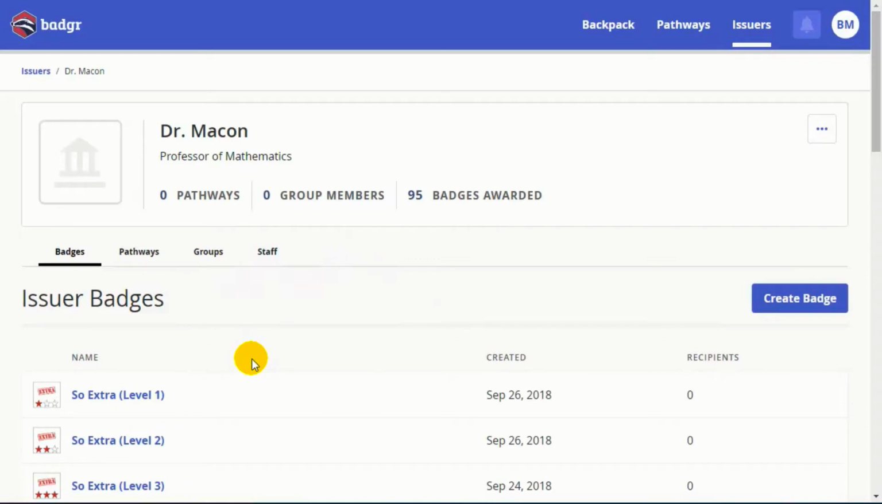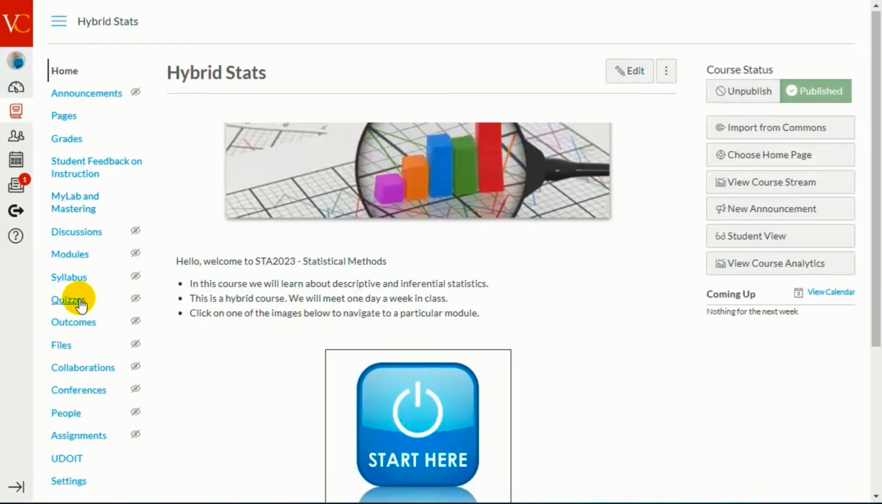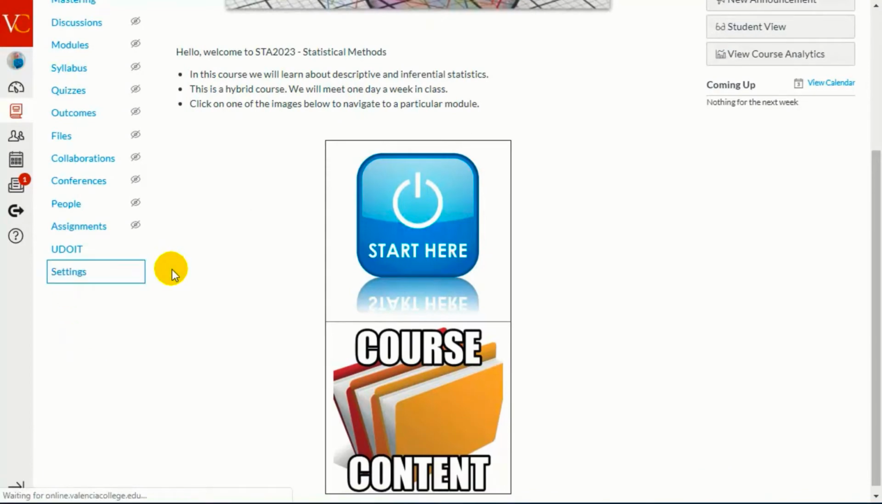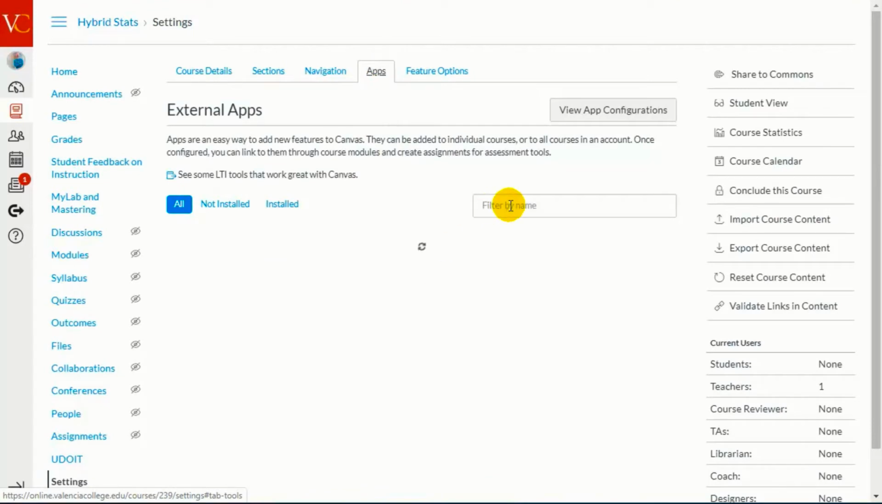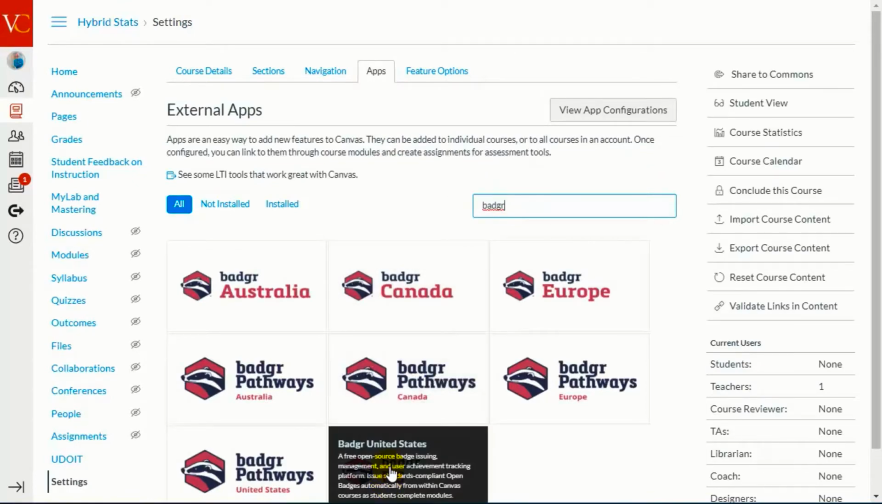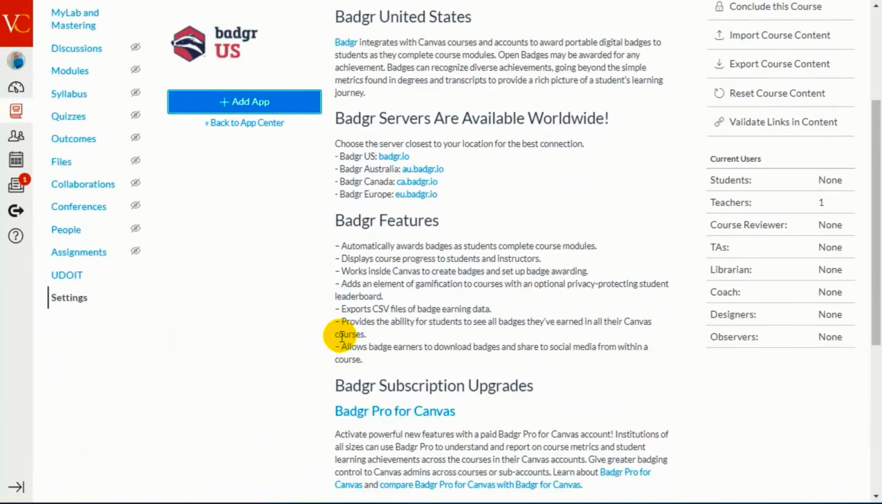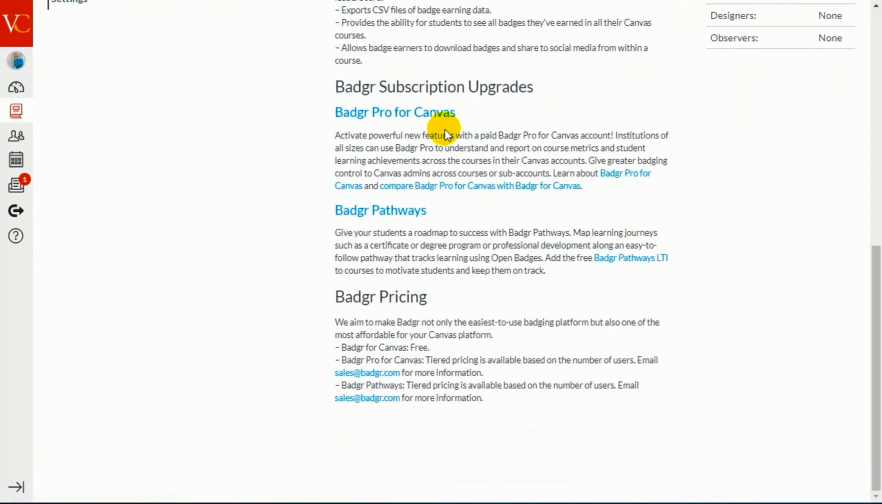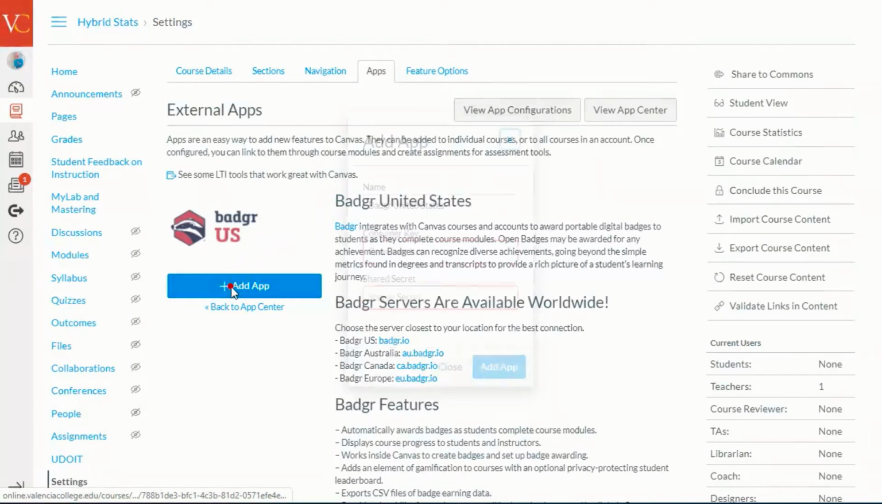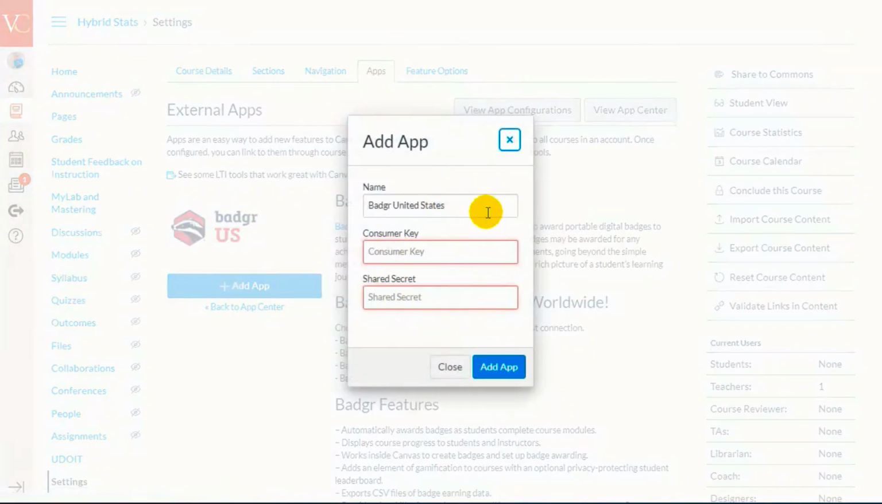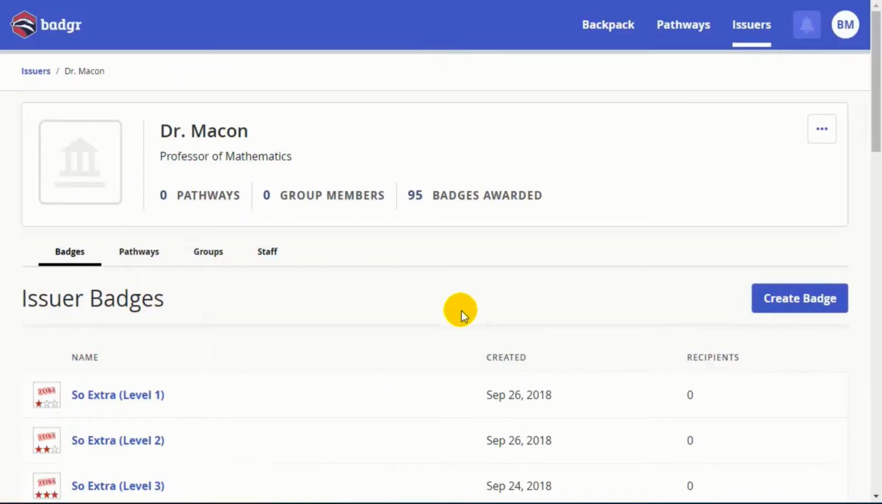Now once I've set up my Badgr account and I've created my badges, how do we import all of this into Canvas? Once I'm in a Canvas course, I'm going to scroll down to Settings, and once I'm in Settings, there's the Apps feature. I could scroll, they're listed alphabetically, or I could just start to type Badgr, and I would choose the Badgr US app. There's some information here about the different Badgr programs that you can pay for, but the free service is what I personally use. I click to add the app, and it wants a consumer key and shared secret.